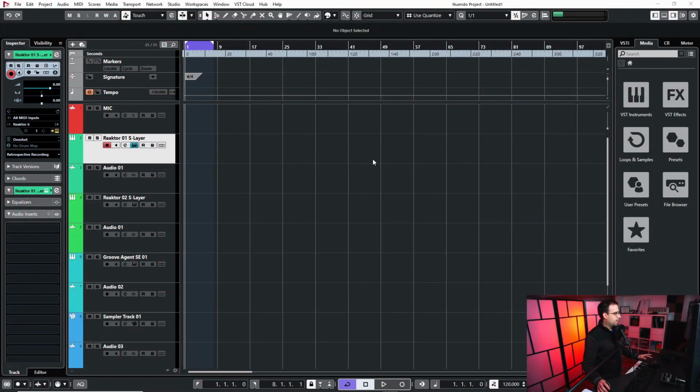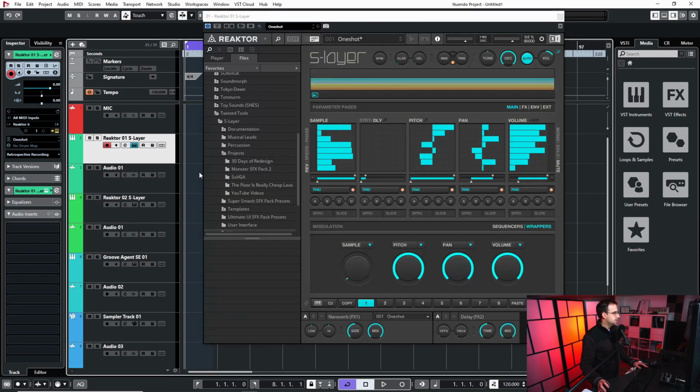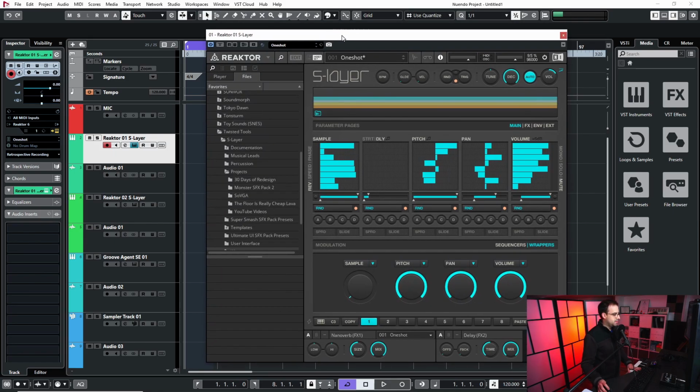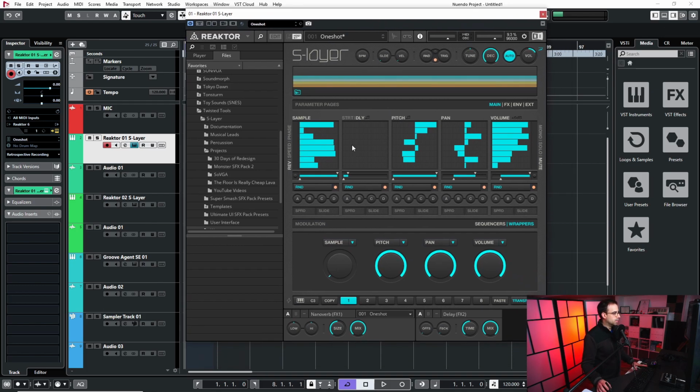All right, so the first plugin I probably use the most is S-Layer by Twisted Tools. S-Layer basically is a layering tool, which of course for sound design is one of the most fundamental things you can do as a sound designer. So this is S-Layer.